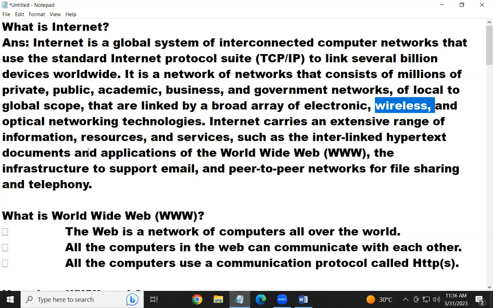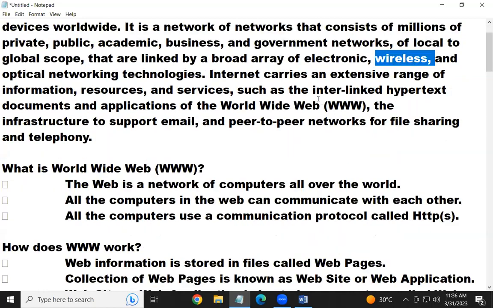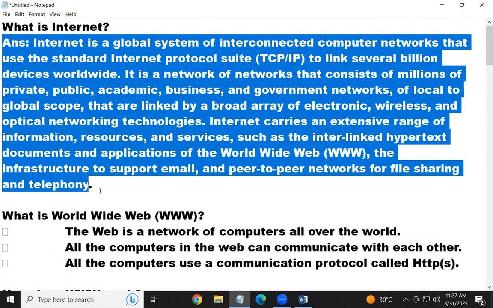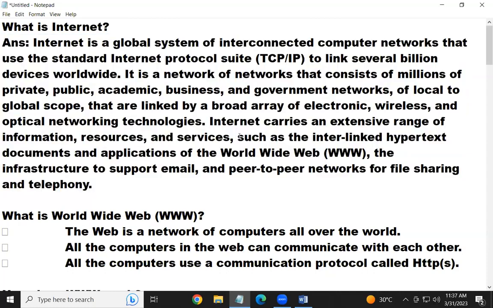The internet carries an extensive range of information, resources, and services, such as interlinked hypertext documents and applications of the World Wide Web, the infrastructure to support email, and peer-to-peer networks for file sharing and telephone. And this is not my description. This is a standard description of the internet. If you Google, you'll get this. What the internet means is a network of networks for sharing or exchanging data between each other, and all the systems are connected with electronic, wireless, and optical networking technologies.